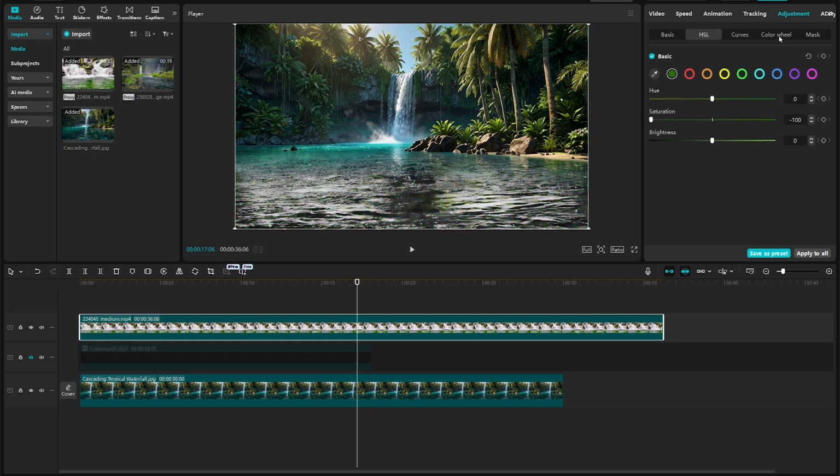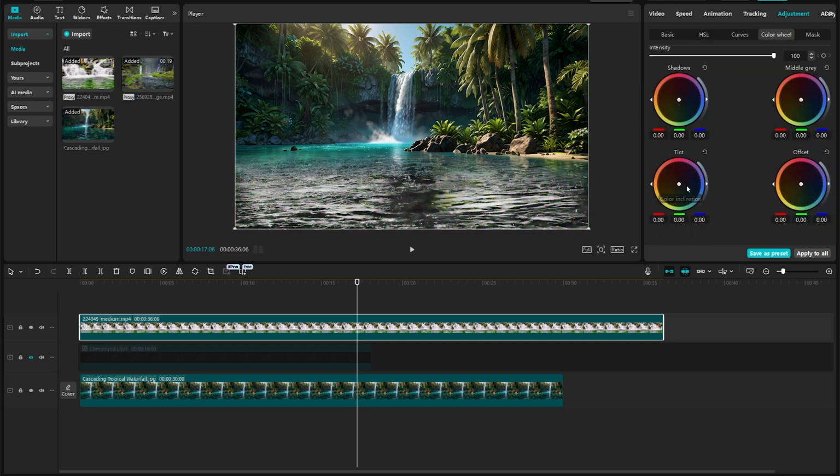Then go to color wheel, where it's tint. Take the middle dot here and drag it towards the blue section and try to match with the water color on the image. Yeah, like this. And if it's too strong, you can reduce intensity.